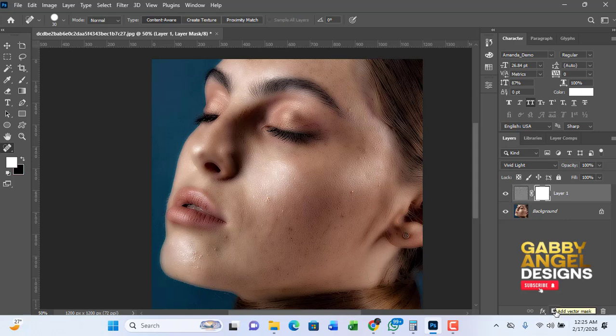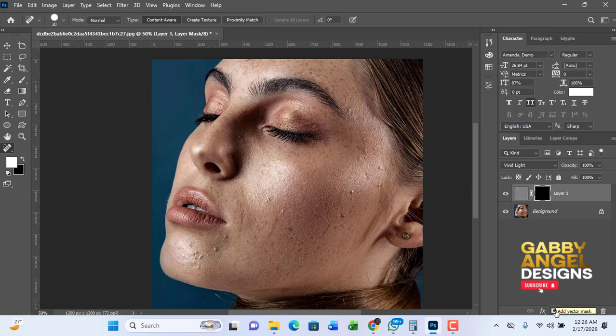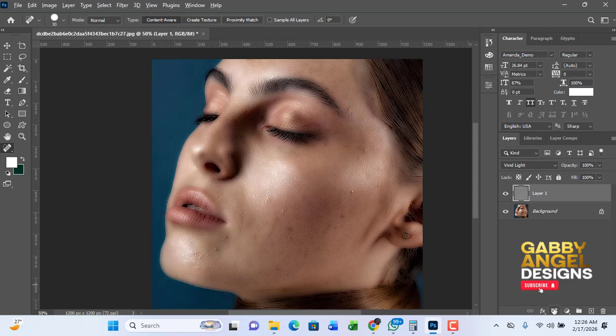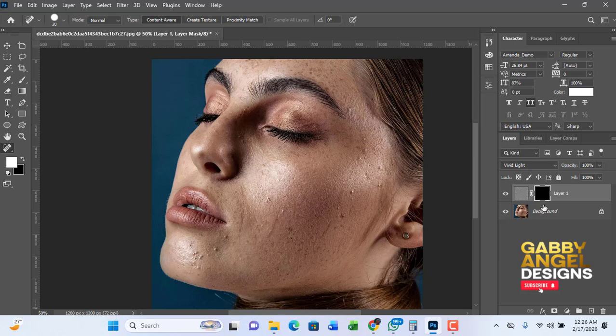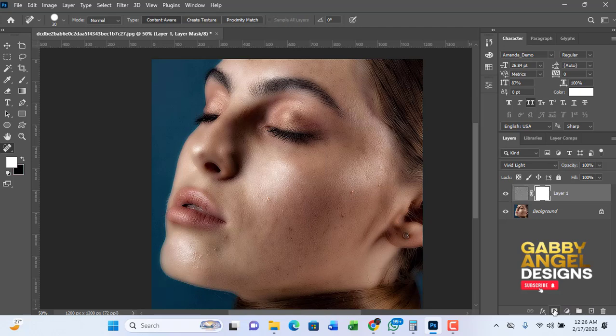when you see this white color, it means visible. But when you see this black color, it means hide. So with this one, as you can see, the texture or the smooth skin that we need is being hidden. So you will hold Alt while creating the layer mask to get this black color, or just leave the Alt key and create this layer mask.